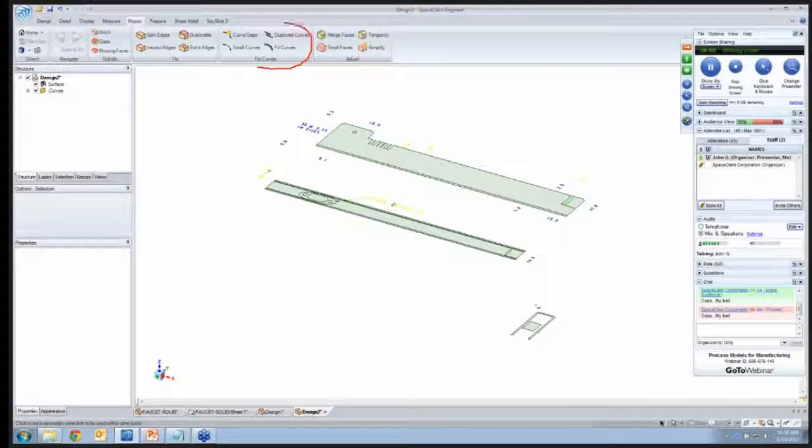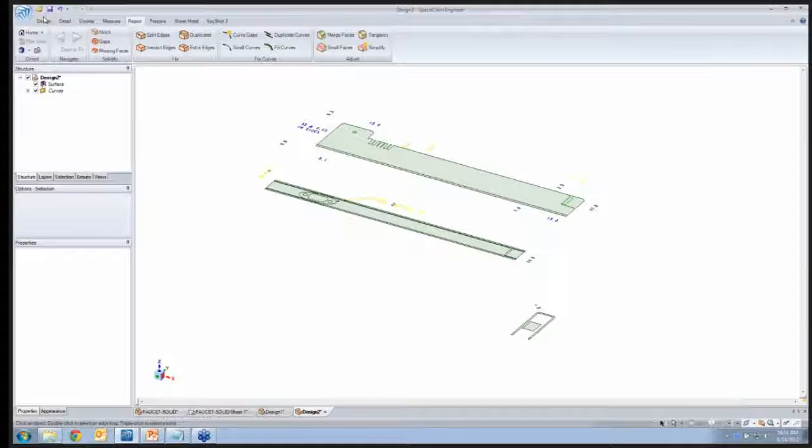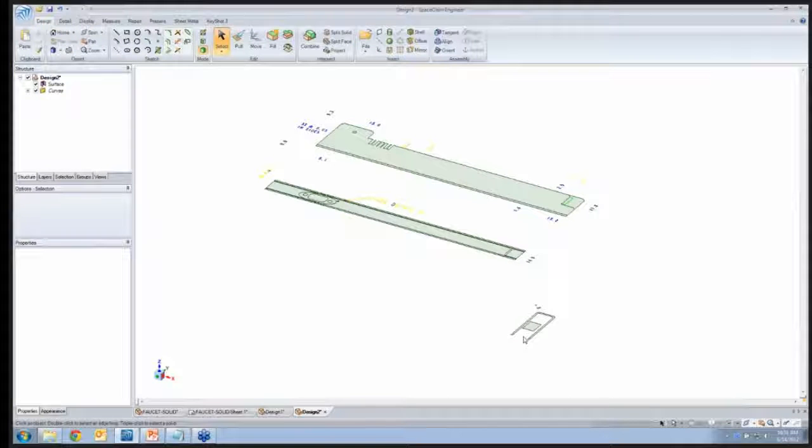Under the Repair tab, we will fix curves. There's different ways to do that. One of the great things is curve gaps. We'll find little gaps between curves where they're not joined together. Maybe someone drew it wrong, a bad translation. It was translated from a PDF file. We will fix those with our fix curves tools. Now, back to the task at hand.